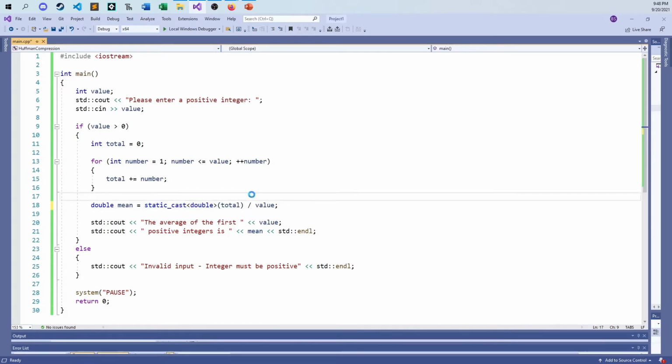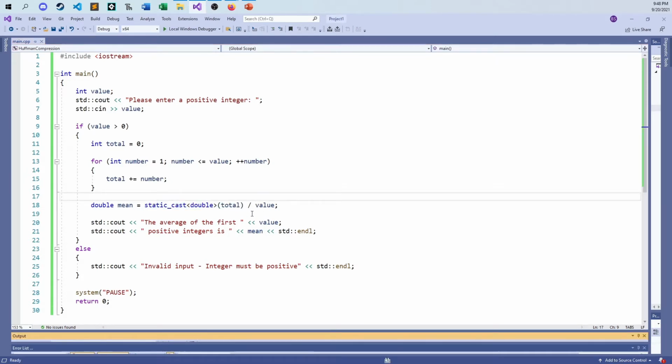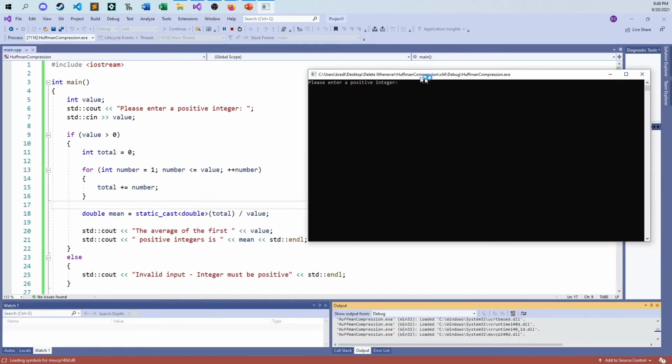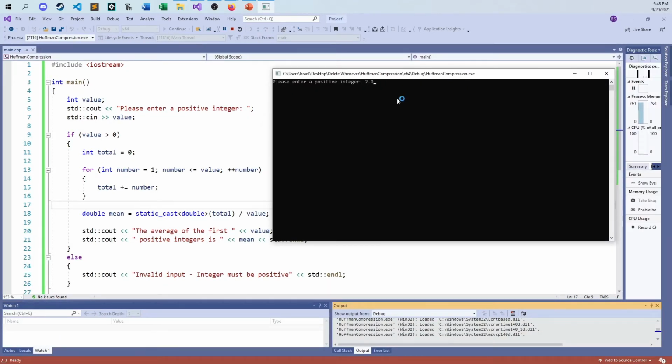So the next question is kind of another variation of the same theme here. What happens if I put in something like 2.99? If I put in a floating point number instead of an integer when it asks me for the integer, and it gives me something like this: the average of the first 2 positive integers is 1.5.